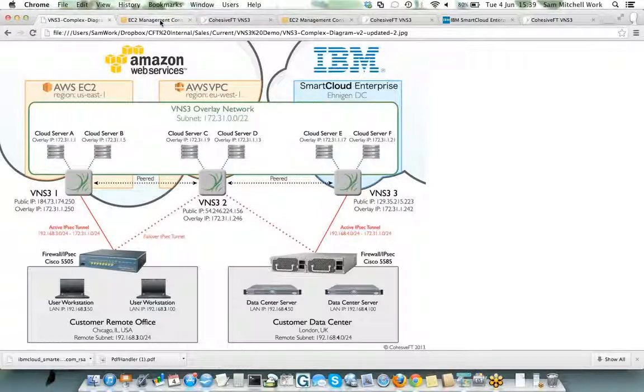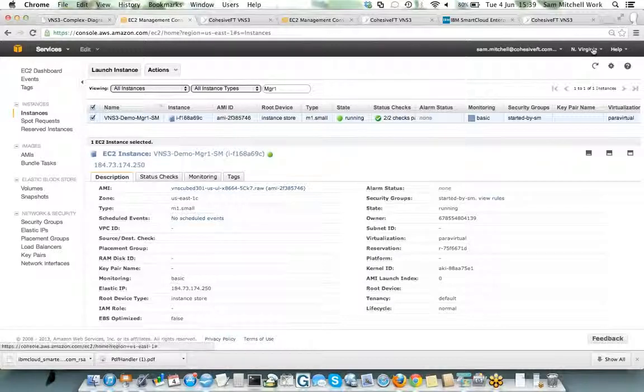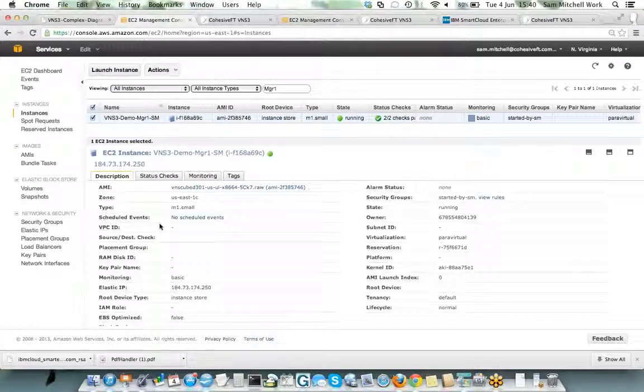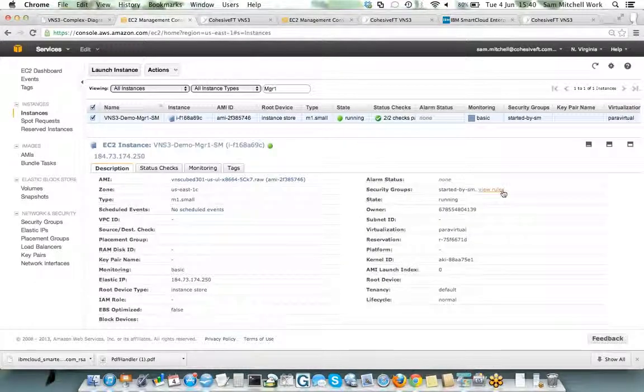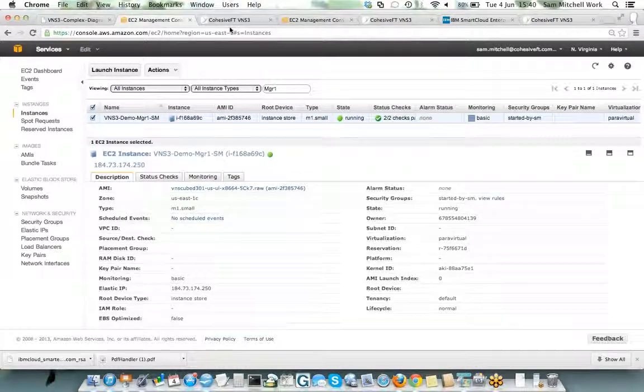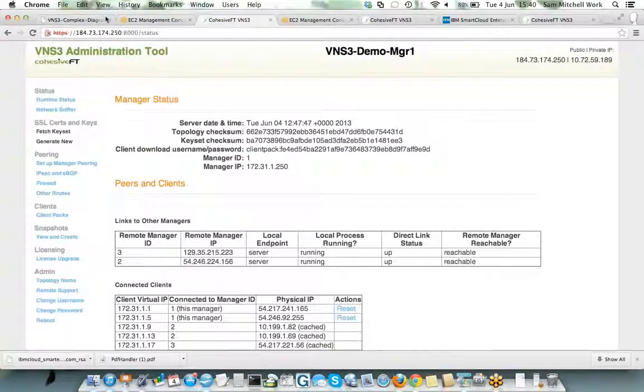So first of all, manager 1, I've created this manager in the US East region. I've used our standard AMI, and I put it in a security group that has the correct privileges to allow me to access this manager through the GUI and through all of the necessary ports to connect to IPsec and to the other managers, for example. Okay, so this is the manager. You can see it is at 184, the IP address of manager 1 down here.